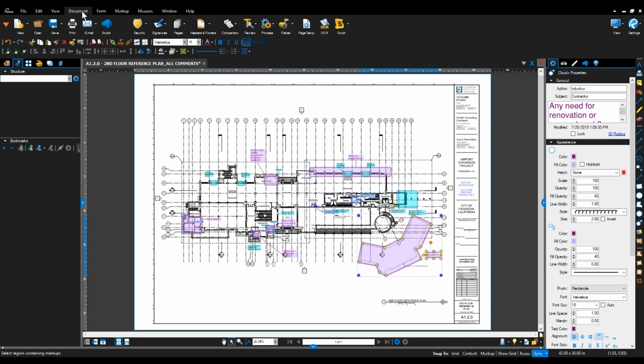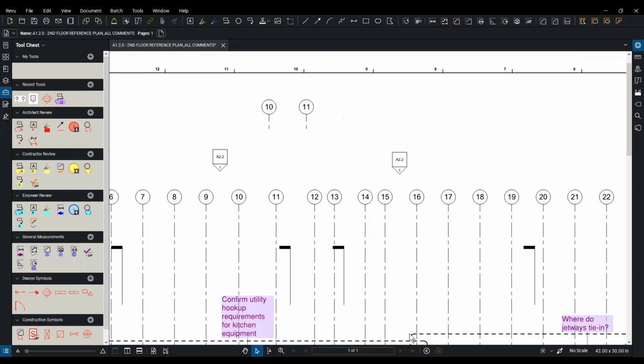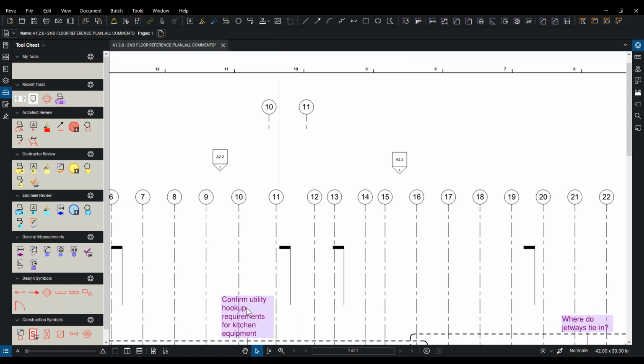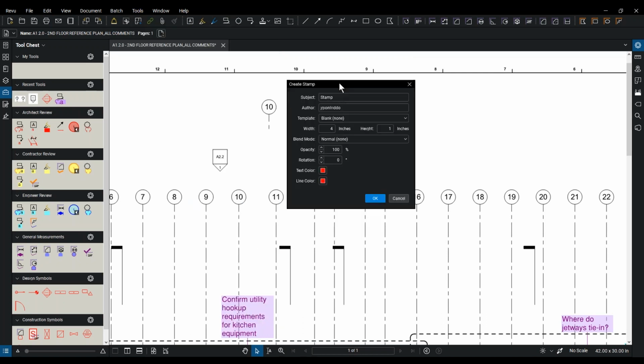So before, you used to see stamps under markup, and we had our stamp icon. Now, if you go into Review 2018, you're going to go to Tools, Stamps, and then you can create custom stamps if you would like to. So if you want to create a custom stamp, looks like we had a question about how to do that. If you create a custom stamp, you can then decide what type of stamp it's going to be.